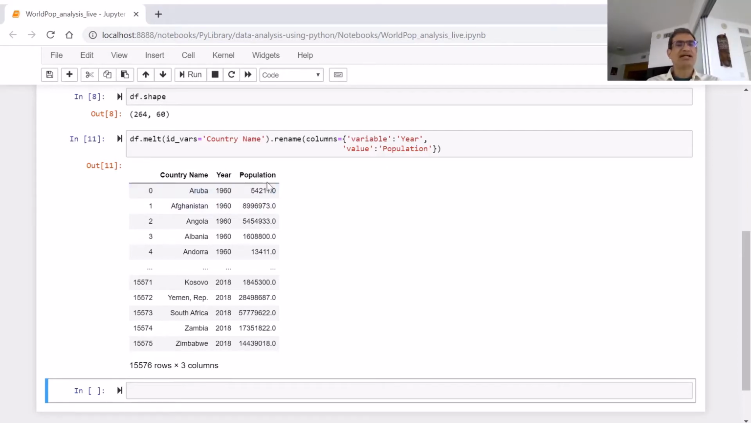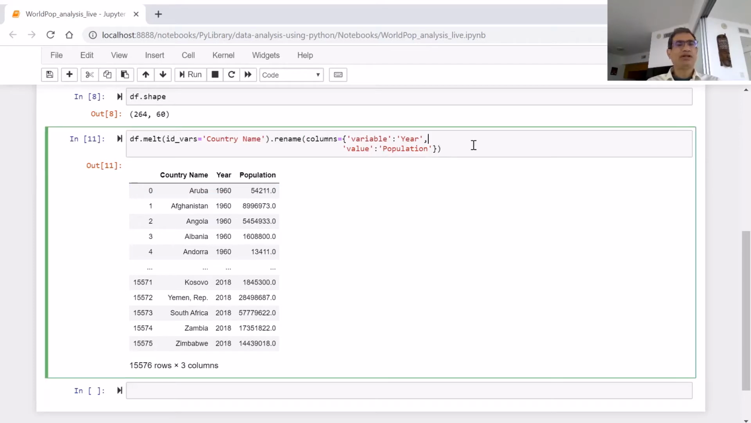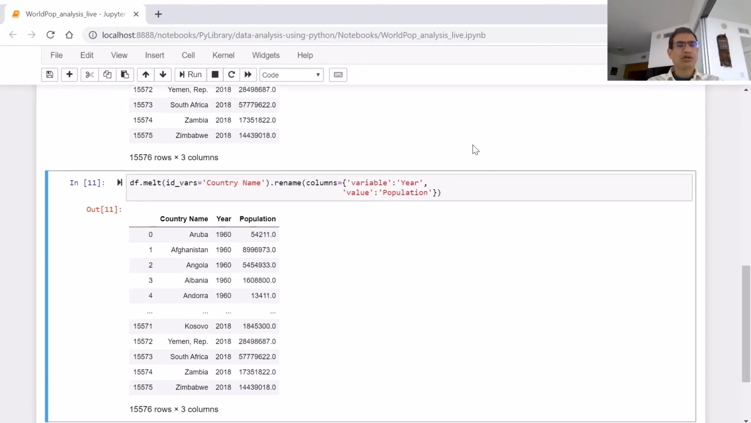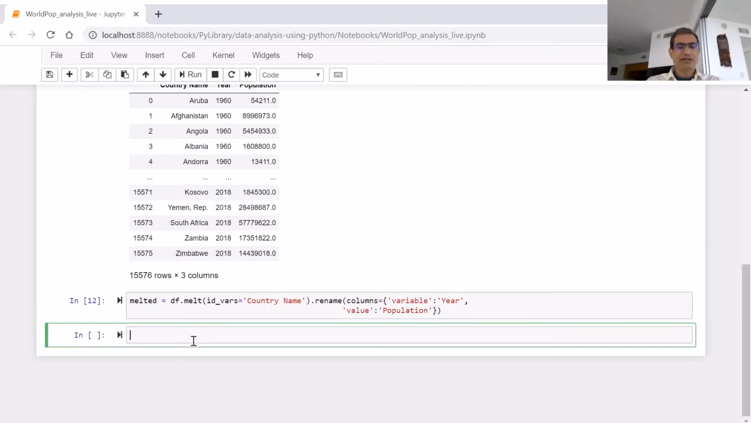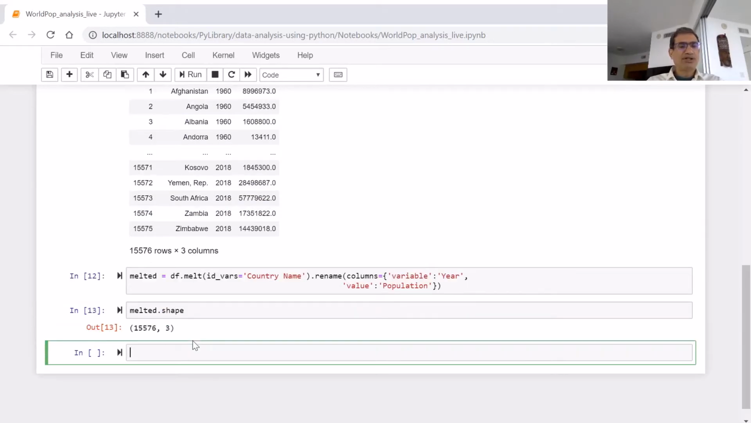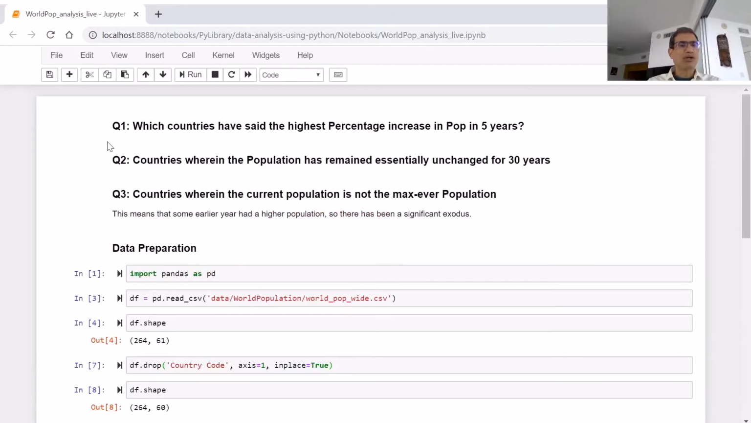Aruba in 1960 had this population. So let me copy this so that if somebody is watching later on, they know exactly how we did this. Let me save this data frame and call it my melted data frame. Okay. So now melted.shape: 15,500 rows, 3 columns. Perfect. So now we're actually ready to start answering the questions one by one. So let's bring all these questions down.